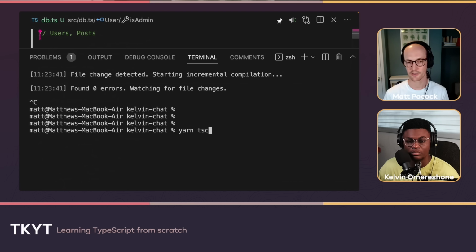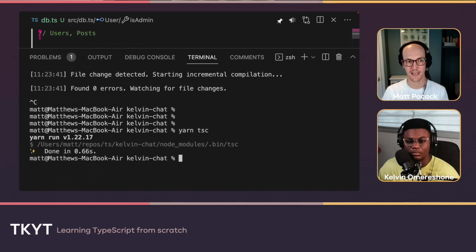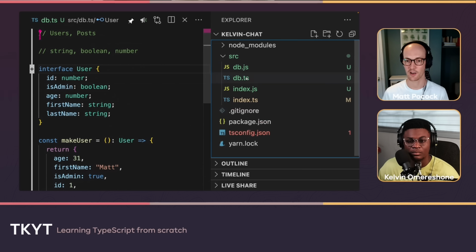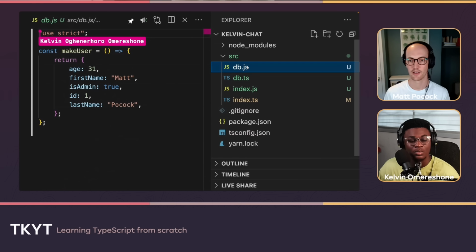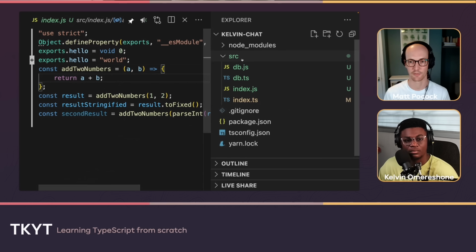So you can say yarn tsc, and what that's going to do is, I removed the noEmit flag. And what I ended up with is some JavaScript files. And these JavaScript files, I've got this index.js here, which has some sort of scary stuff in there.